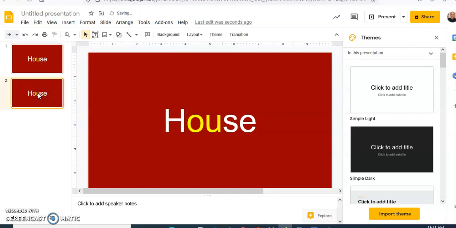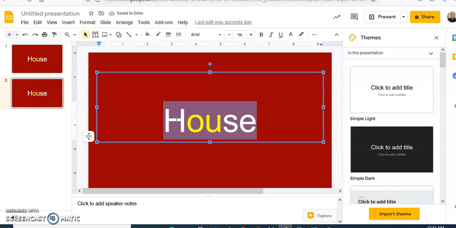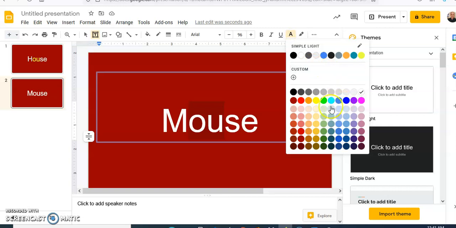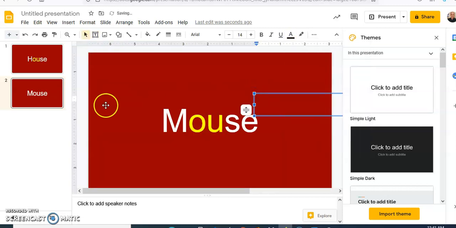There we go. Now I can click on this one, and then I could change it to, say, mouse, and then just change this color again. Have to be on the text box. Here's the text color. Change it to yellow, and there you go. So then you can create several more slides, and then you can just tap these slides on the smartboard as you go through them. So it's a pretty effective and easy way to teach some spelling words.